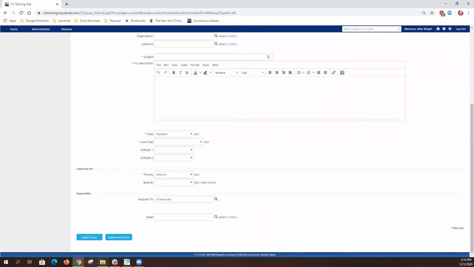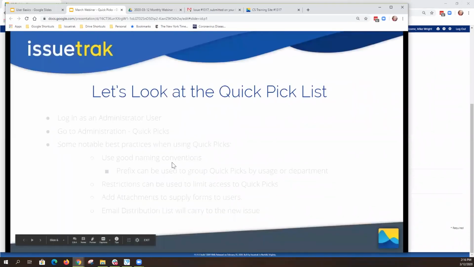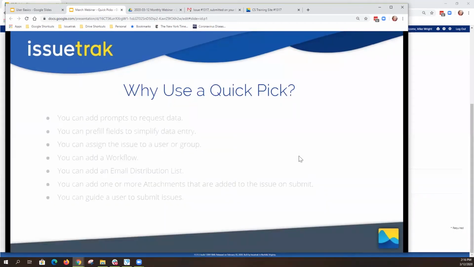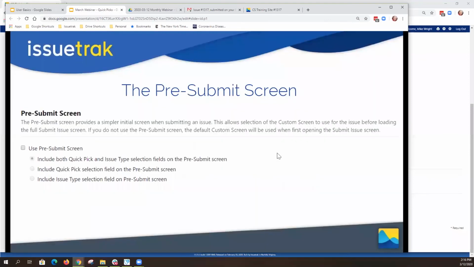Well, when we come back and we take a look here, one of the things that you can do in Issuetrak is you can make an option in here about how you can actually, I cannot keep this straight today. You can use what's called the pre-submit screen. The pre-submit screen is an option in the administrator section that allows you to select whether you can even get to the submission field until you fill in information.